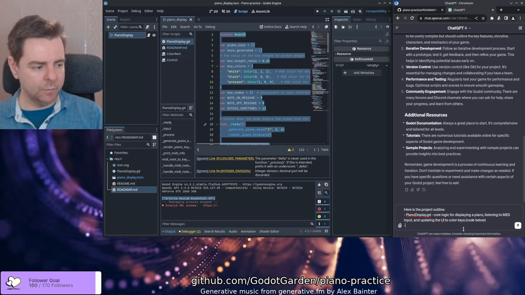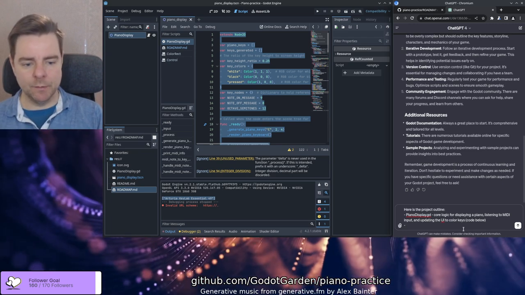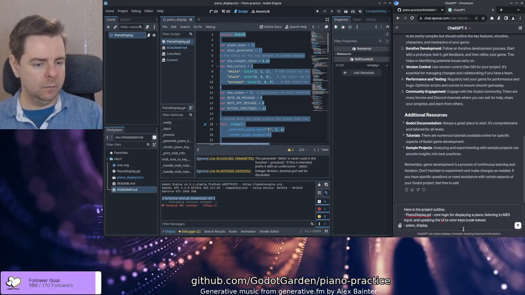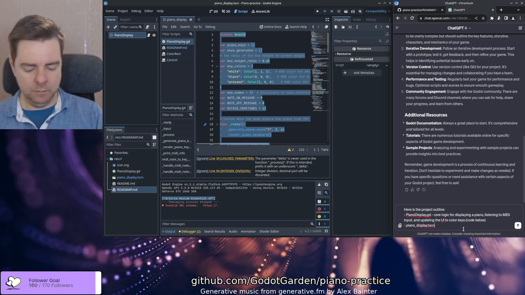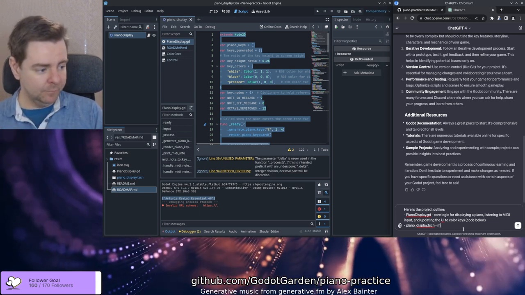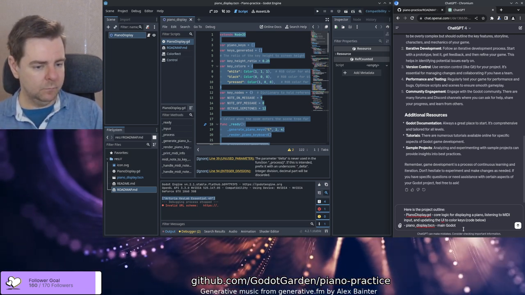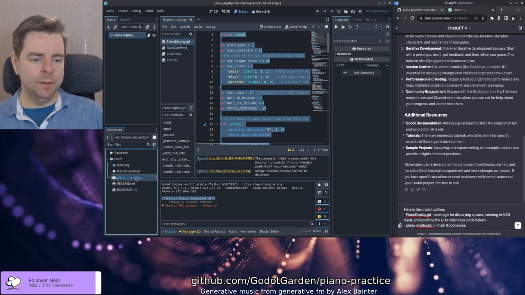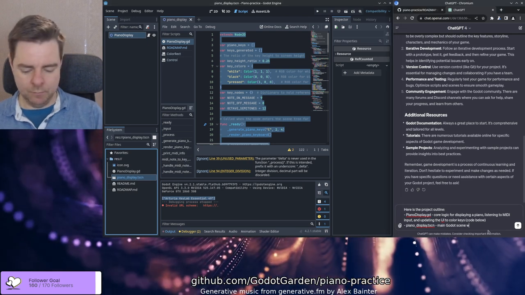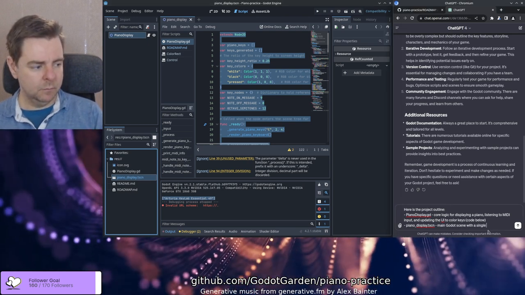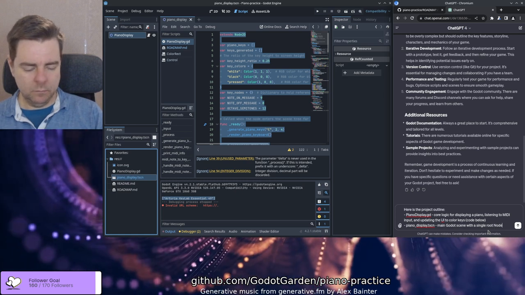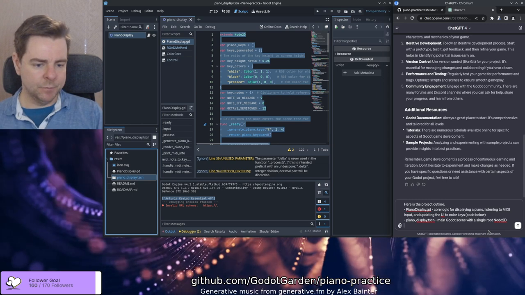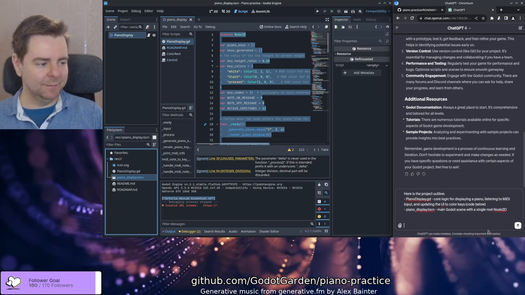I'll give it the code as well, since we're such a small project. And in the piano display scene with a single 2D node. This is a README and roadmap. That's basically it. Not much at all.